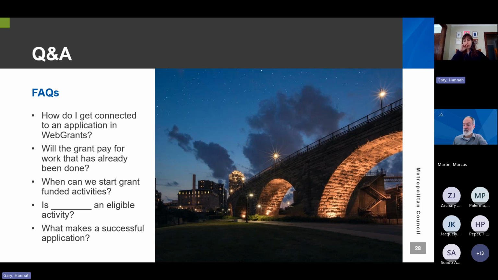And we have another question here. Regarding the application itself, do we need to have access to web grants to see it, or will it be available on the LCA website once it opens? So we will have a Word document of the application available on the website on March 17th when the applications open.